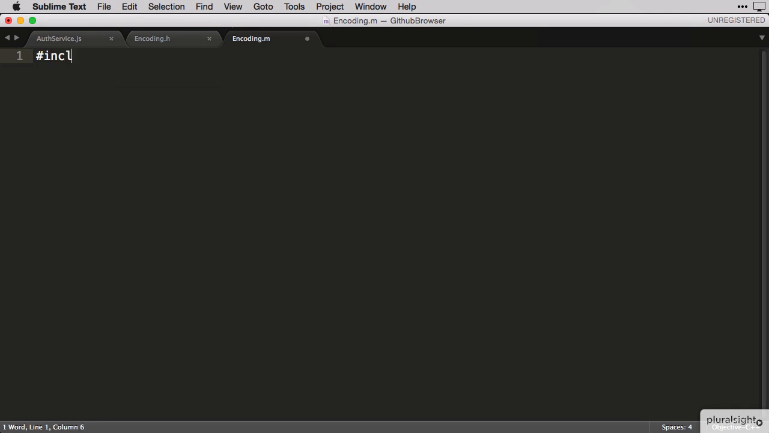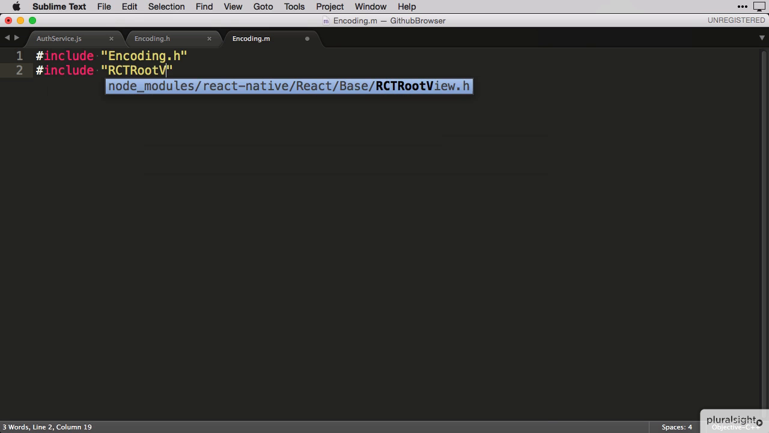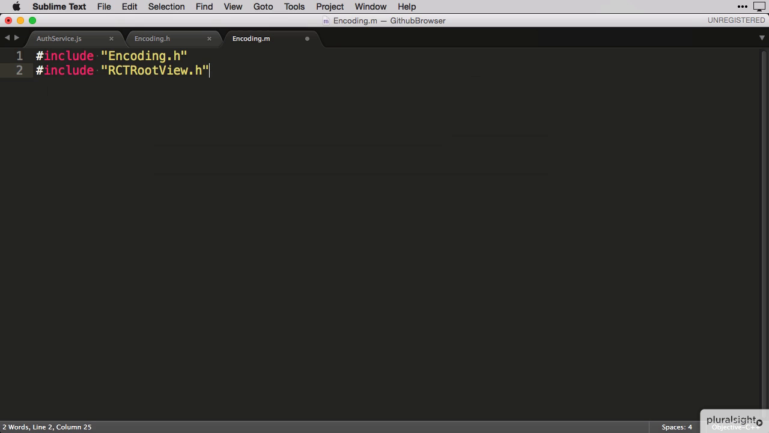The first thing I've got to do in here is include the encoding interface which we just created. And now I pull in the RCT root view header file. Now I use the implementation syntax to specify that I'm providing an implementation for the encoding header. First thing we do in here is call the RCT export module function.